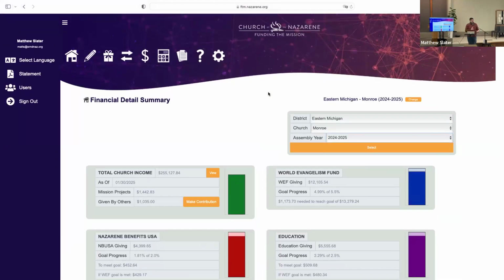Now, everything in Funding the Mission is based upon your reported income. In other words, you have brought in offerings, you have brought in all of the different monies, maybe through the last month or from the last week. You can populate it as often as you want. It is up to you what the frequency of updating Funding the Mission is going to be. So to update your income, you're going to press the nice little pencil right here.